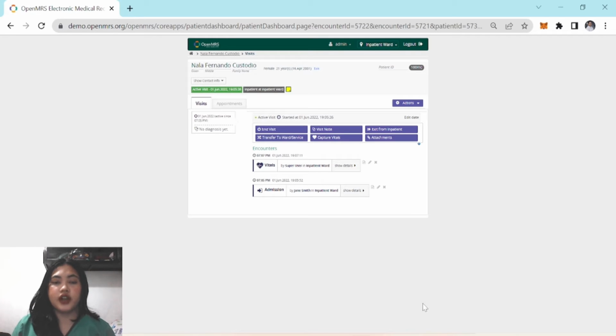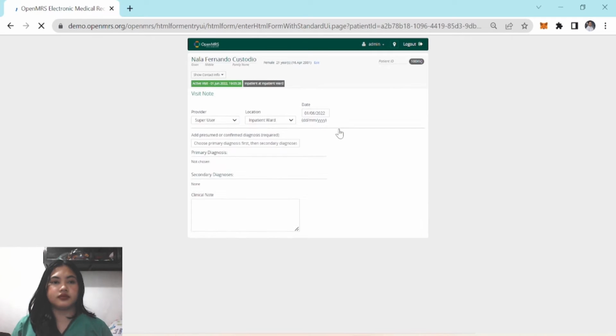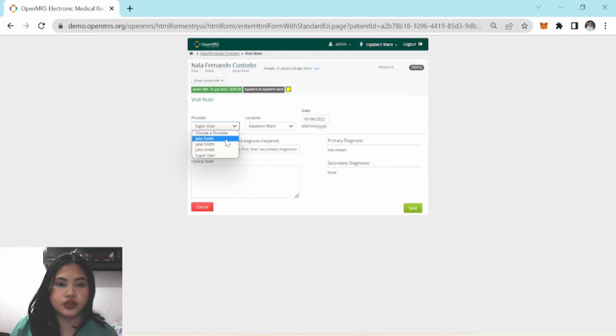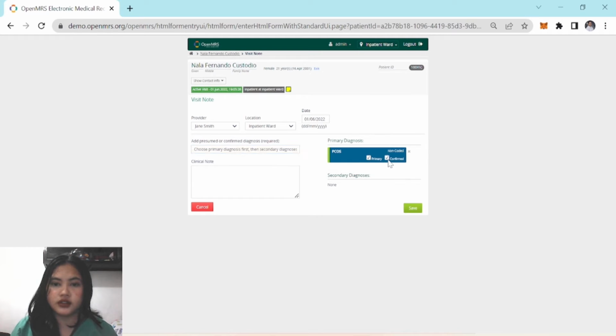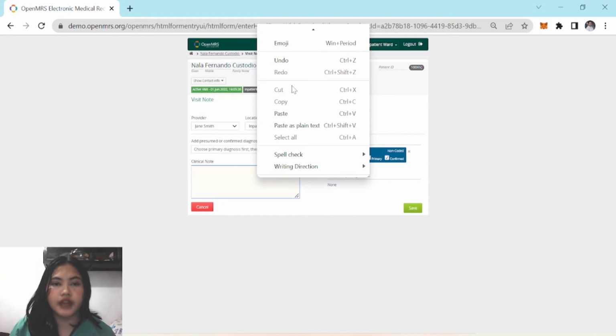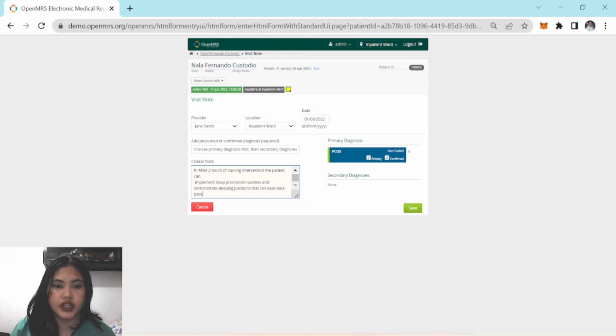So after capturing our patient's vital sign, let's now click the visit note. So I'm going to choose the provider and then check the location and also the date, and then add the diagnosis of our patient. So PCOS, confirm. And then on the clinical note, I already have the FDAR and I'm just going to paste it right here. I'm just going to add here my initials, and then I'm going to let you see the FDAR closely.